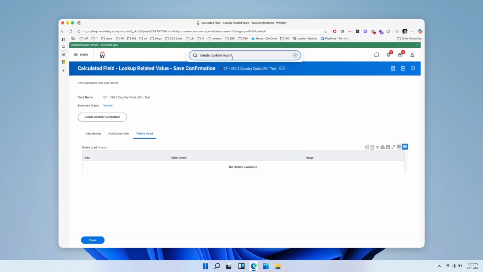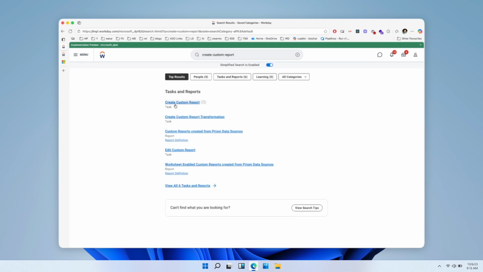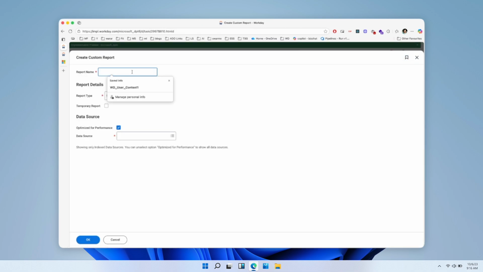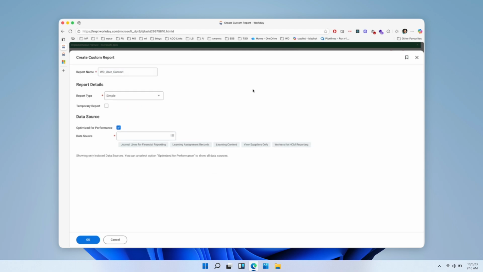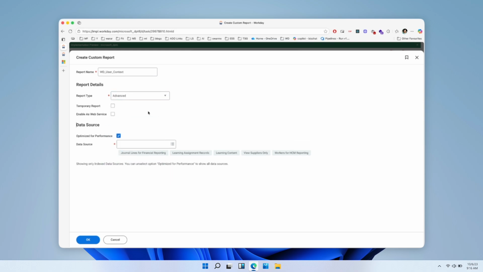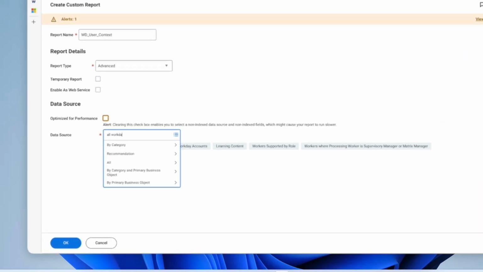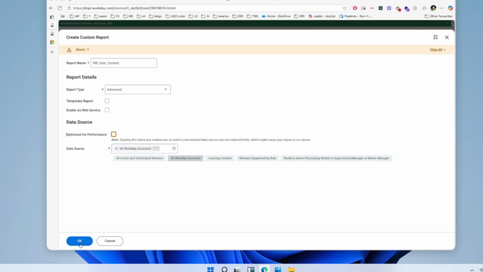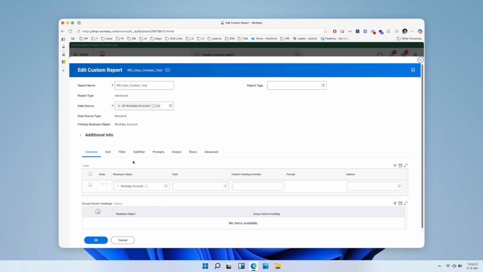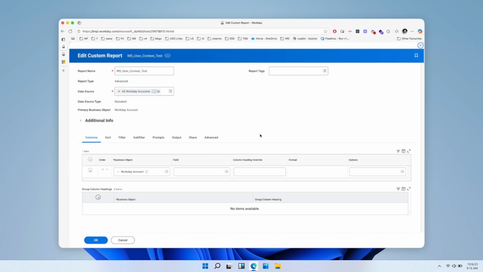To create a Workday report, search for and select Create Custom Report, then name it WD_user_context. Use exact names as specified in the documentation, and avoid duplicates to prevent execution issues. Assign report details as specified. Set report type to Advanced, deselect Optimize for performance, and choose all Workday accounts as the data source.